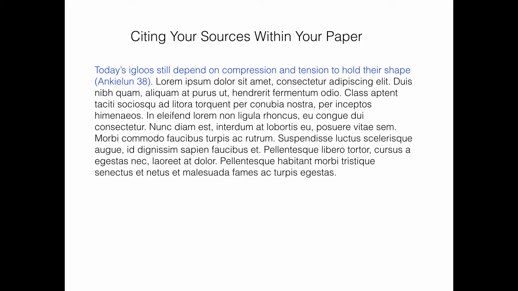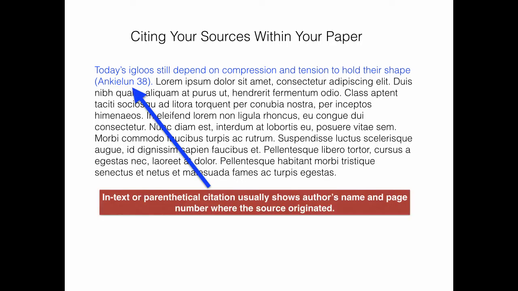Step 1, citing your sources within your paper. This process involves giving credit within a research paper through parenthetical citations, also commonly called in-text citations.